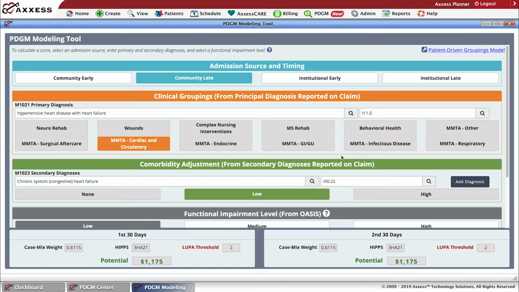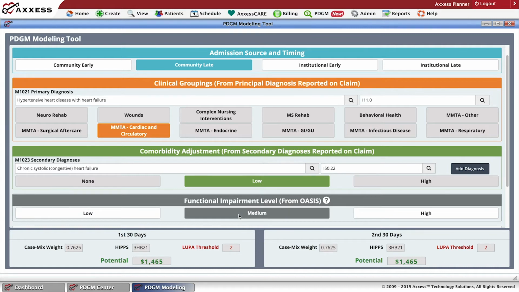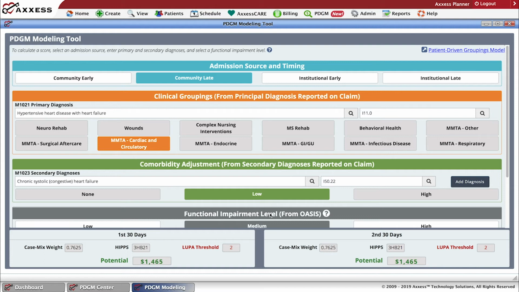So in this case, I have put an example of hypertension with CHF. So I have put the code here. It's falling under MMTA, cardiac and circulatory, and you have the CHF code here. Okay, and then if I scroll down, I'm assuming that this patient is probably a medium functional impairment. This is an assumption because all the other information comes from the OASIS, right?